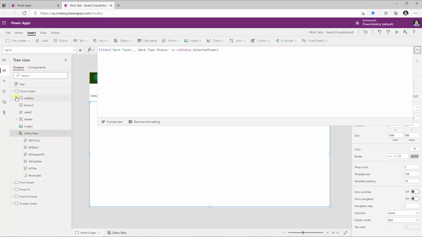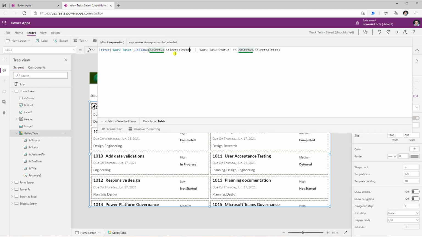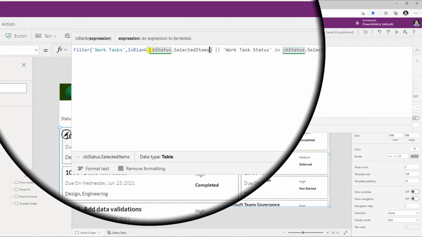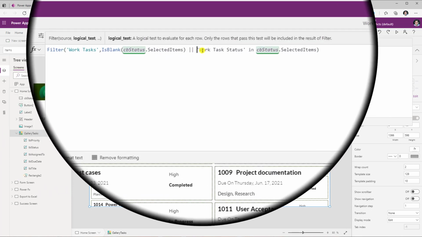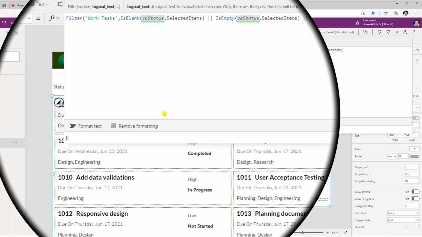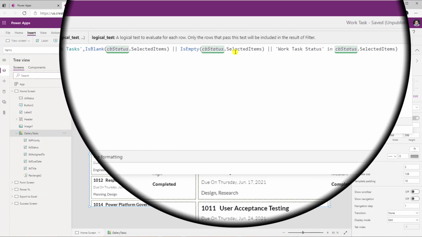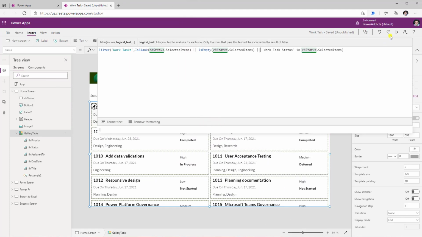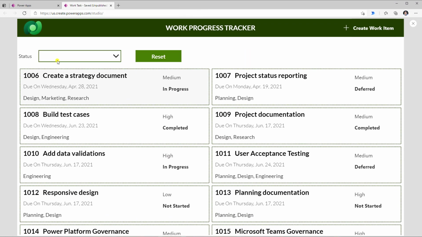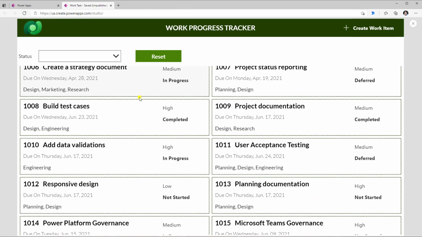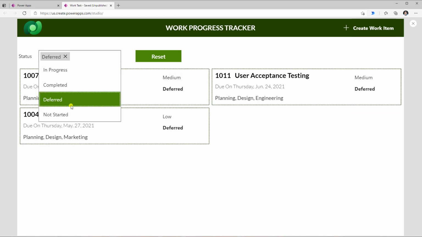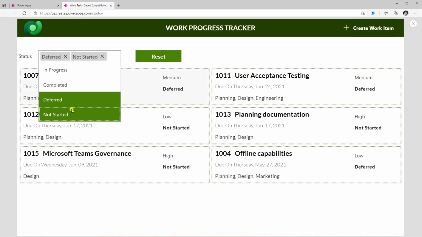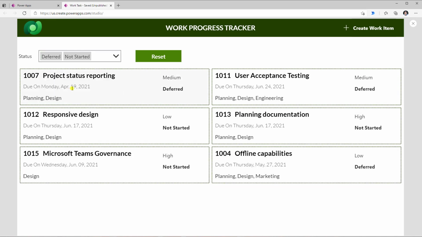How do I handle empty status? Similar concept as before. Is blank combo box dot selected items, or we're going to add one more condition because it's a combo box: is empty of combo box dot selected items, or my original criteria. Now if I preview this app, my combo box is empty, I see all my tasks, and as I start selecting the statuses, it will start loading the values based on the status selected.